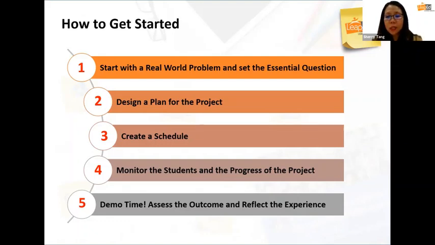Assess the process by creating rubrics, and give them feedback based on the rubrics so that students know what is expected of them. When students know what is expected of them, most of the time, learning becomes clearer to them and they'll be more engaged. Okay, and the last step is demo time. This is when they do the presentation.